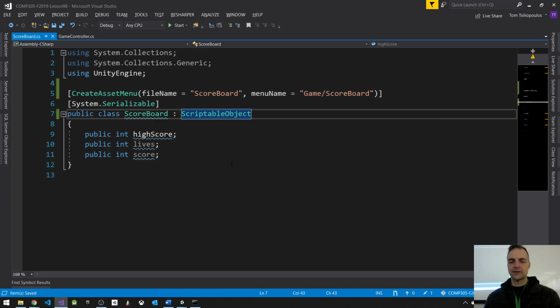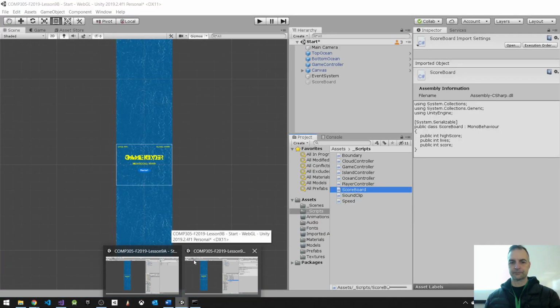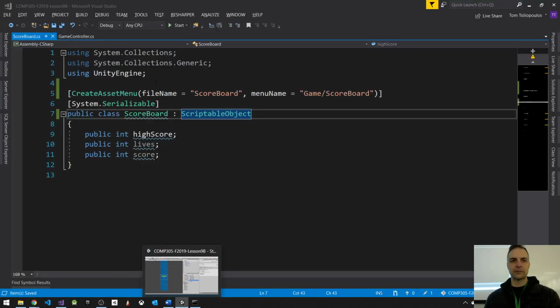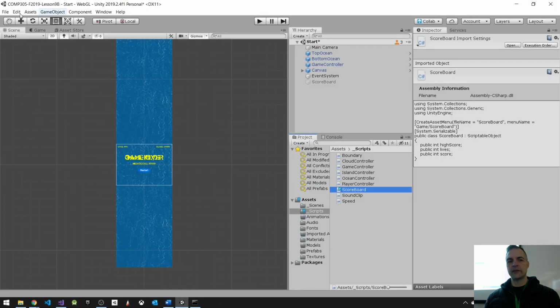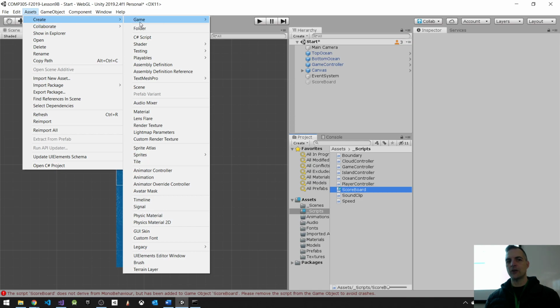So if I do that and save, if I go back to Unity, now I have this situation. Let me just kill, I don't know why I have two instances of Unity running, but that's fine. If we go back to Unity, you can see if I go to assets, if I go to create, I now have a brand new menu up here called Game. You see that? And then I have Scoreboard. That's the name of the file that I'm making. So Game Scoreboard. This is a brand new thing on the editor.